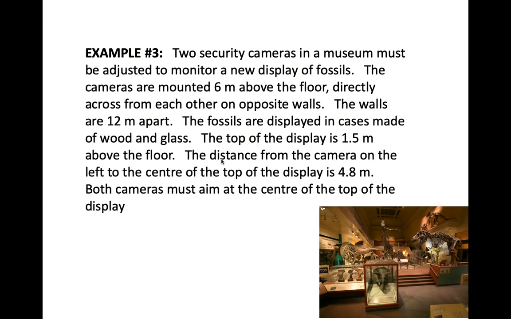Two security cameras in the museum must be adjusted to monitor a new display of fossils. The cameras are mounted 6 meters above the floor, directly across from each other on opposite walls. The walls are 12 meters apart. The fossils are displayed in cases made of wood and glass. The top of the display is 1.5 meters above the floor. The distance from the camera on the left to the top of the display, as the crow flies, so to speak, is 4.8. Both cameras have to be aimed at the center.